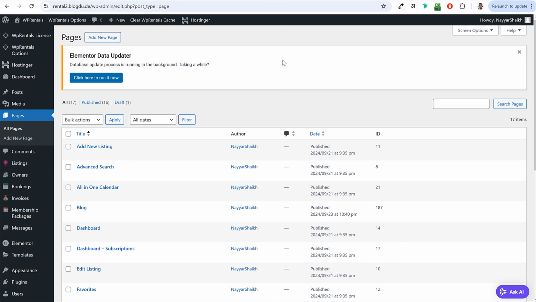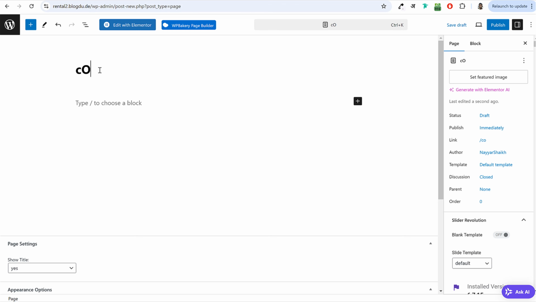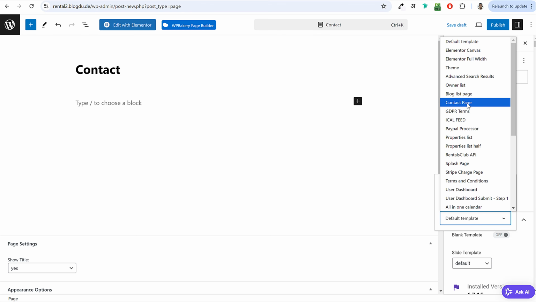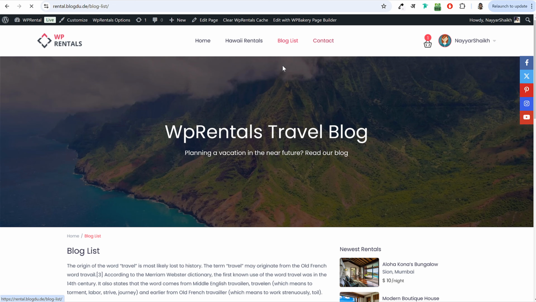Now let's create our contact page. So click on add new page. Again, we'll just give it a title of contact or contact us. At the right hand side, we'll change the template. This time we'll select contact page, which is over here. Select this and let me open the contact page. What type of style do we have?